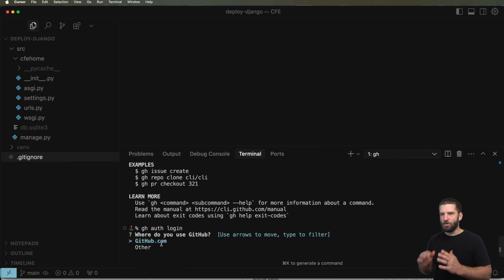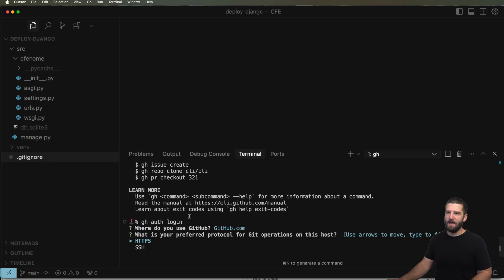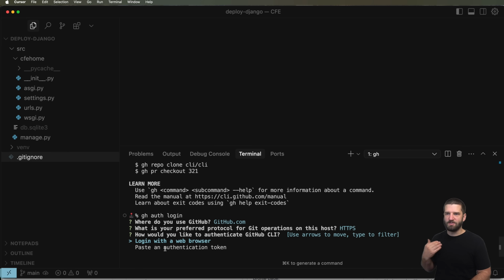We want to log in directly through github.com, but the reason it does this is because you can actually log in to other services that might use this CLI, which is really cool. It's nice that GitHub does that. Nevertheless, we're going to go ahead and use HTTPS to log in. You can use SSH if you know how to do that. That's a little bit more advanced, but HTTPS is the easiest one, so that's what we're going to do.